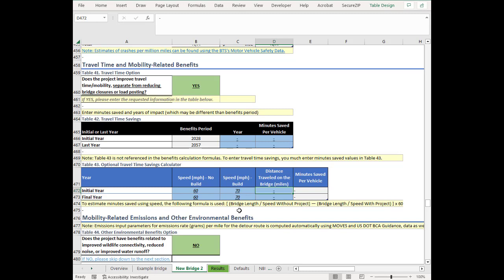And then the distance traveled on the bridge is 0.25 miles, which is the 0.16 miles distance of the bridge plus the approaches. Table 43 calculates our minutes saved per vehicle, and it's 0.04 minutes saved per vehicle. We enter 0.04 minutes saved into Table 42 by entering in the first year that these benefits will accrue. Starting in 2028, the final year, which goes all the way through 2057, we enter the minutes saved per vehicle, 0.04, in both periods, and that will calculate our mobility benefits.